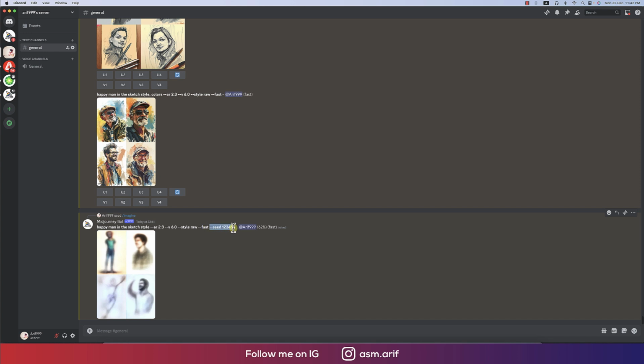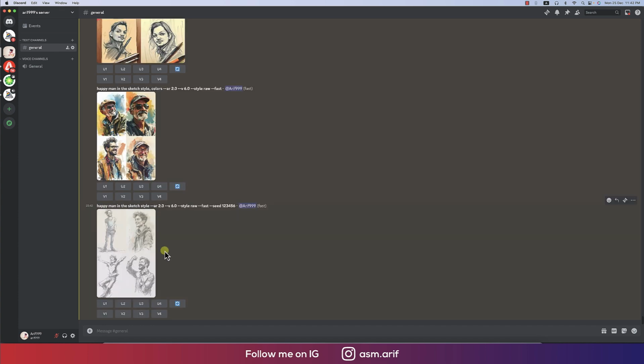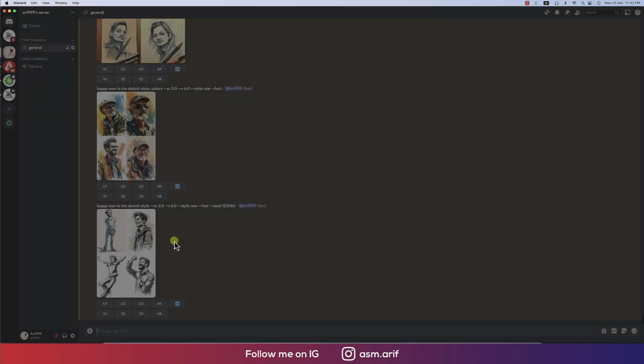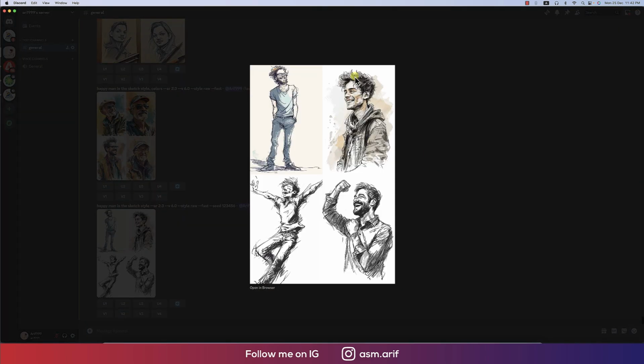I added the seed here, and here the style raw and version 6. I will show you version 6 is powerful, because if you use version 6, it will provide you amazing things. In the next tutorial, I will show you how to use version 6 in real-time portraits, and let's see the styles. Okay, after providing the seeds, they are giving us more precisely done things, which is the pen sketch and the color mix-up.